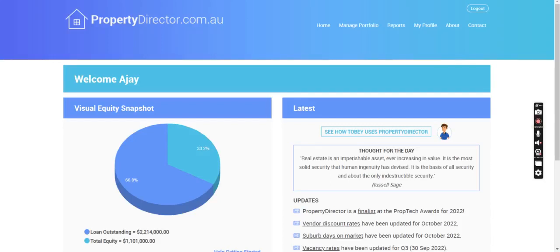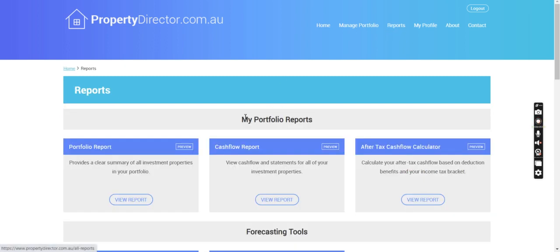Hi, in this video we'll show you how to run the after-tax cash flow calculator report. So after logging into PropertyDirector, click the Reports menu item in the top navigation. And under the My Portfolio Reports area, click After-Tax Cash Flow Calculator.